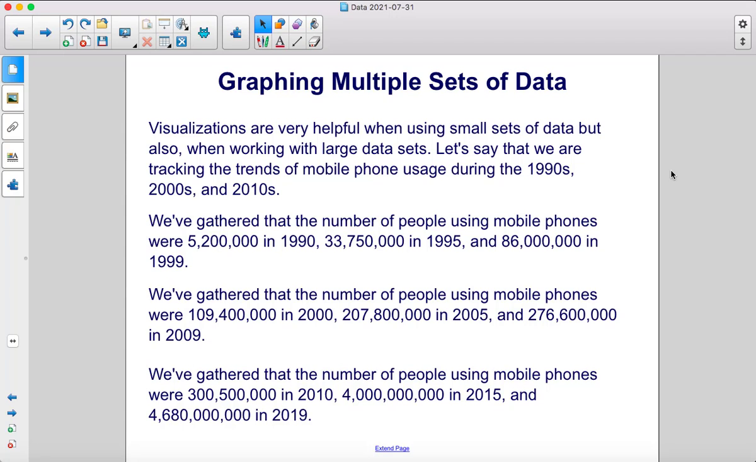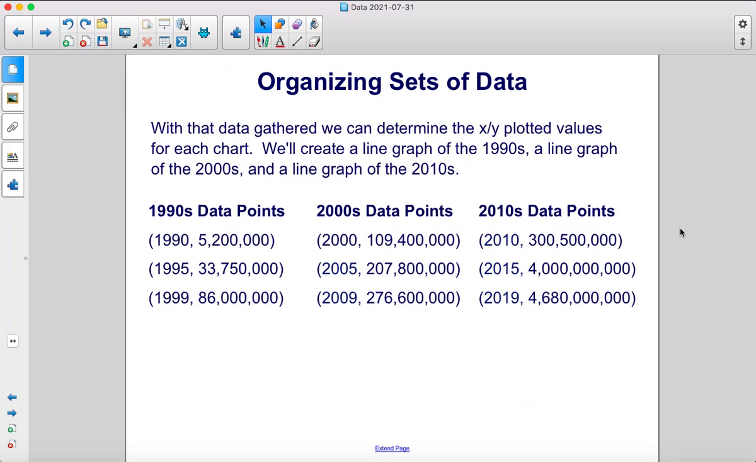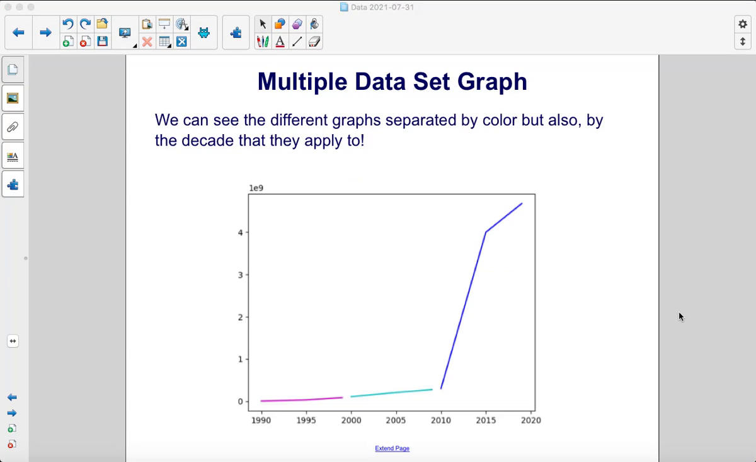There were 276,600,000 in 2009. The numbers were 300,500,000 in 2010, 4 billion in 2015, and 4,680,000,000 in 2019. With that data gathered, we can determine the XY plotted values for each chart. We'll create a line graph of the 1990s, a line graph of the 2000s, and a line graph of the 2010s. We can see the different graphs separated by color, but also by the decade that they apply to.